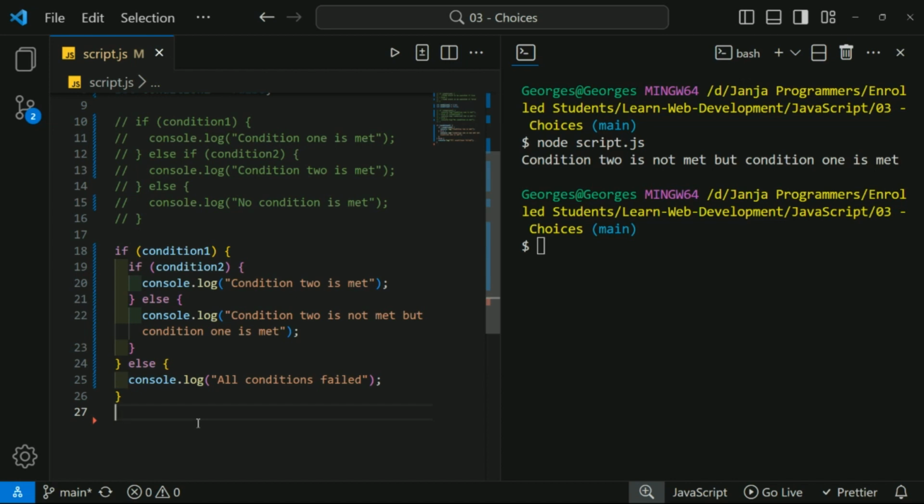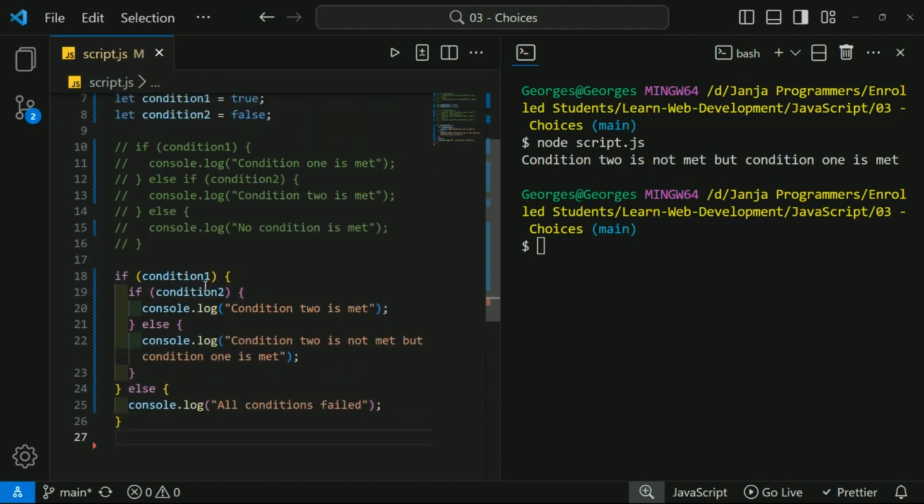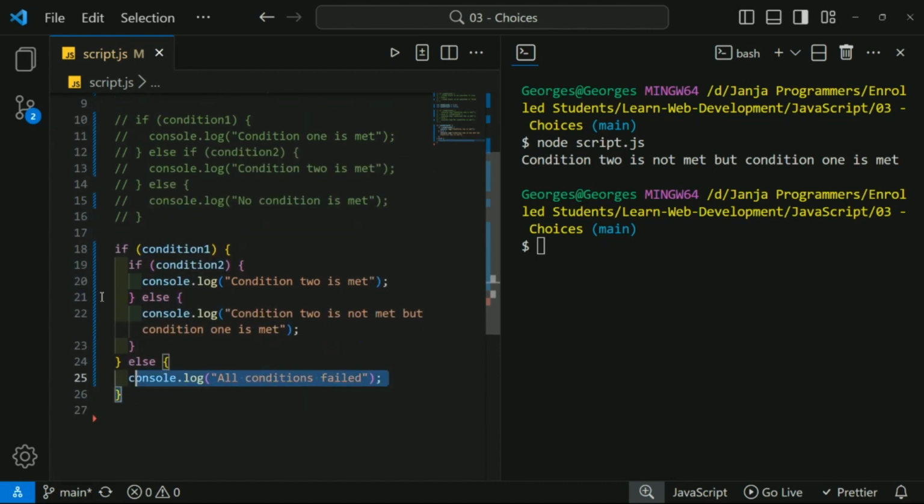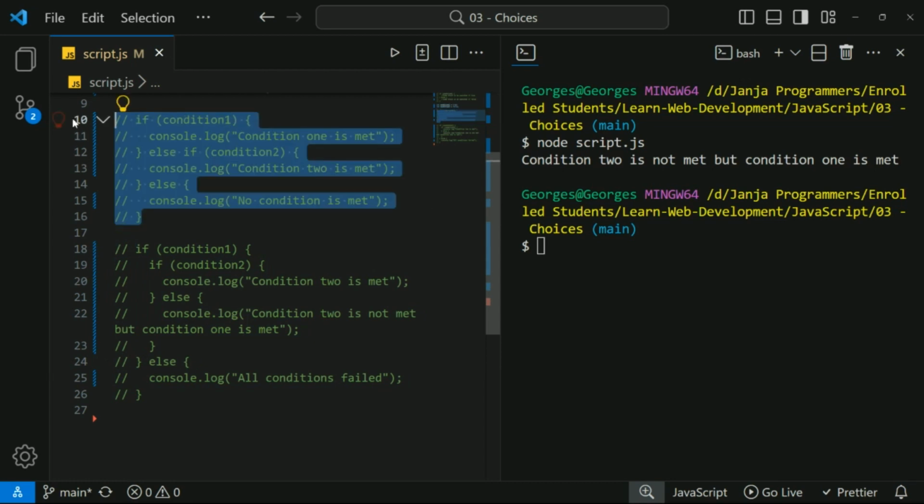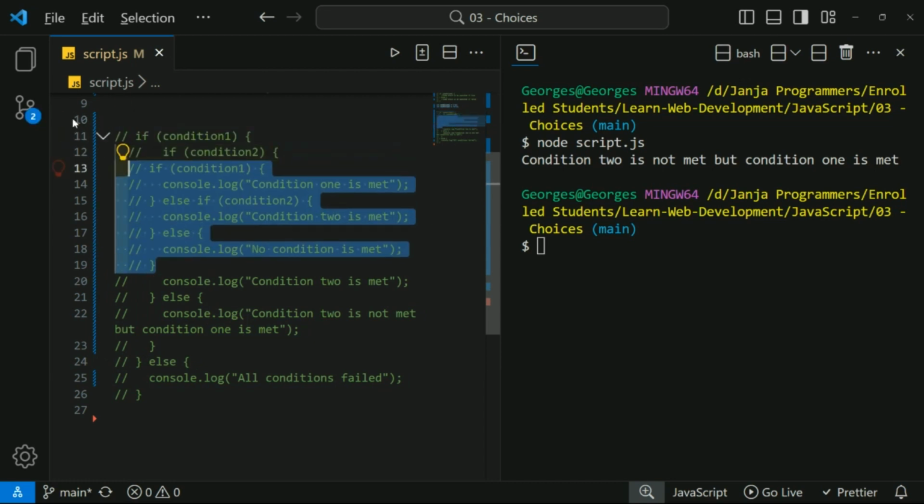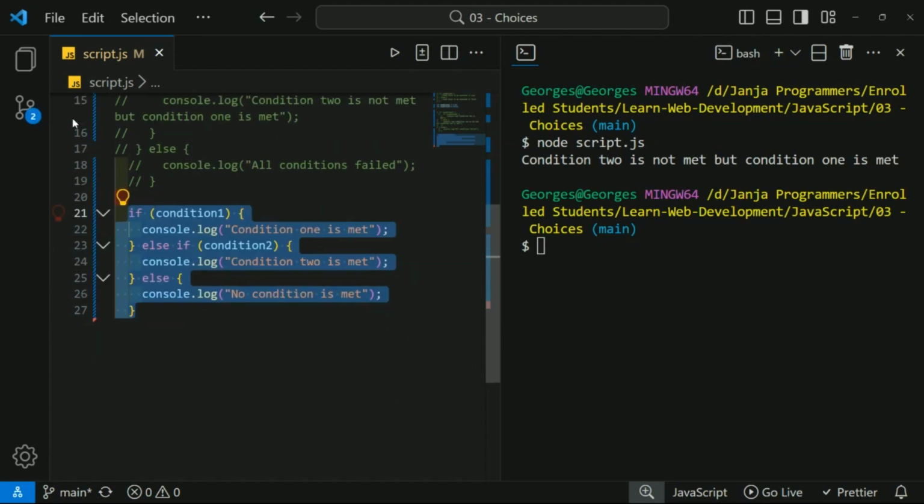So when you're faced with a situation where you need to decide between something in order to do a specific task, then it is good to use if statements in JavaScript. And so that's it for the if statement. Now let's comment this out. I want to reuse this upper block of code. Let me just push it so that it's the last line of code there, and then comment it.